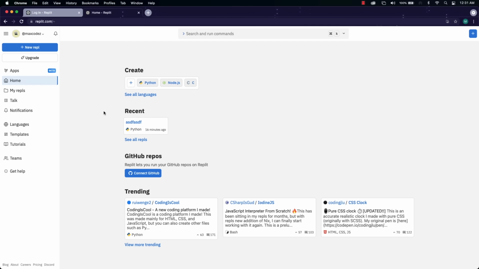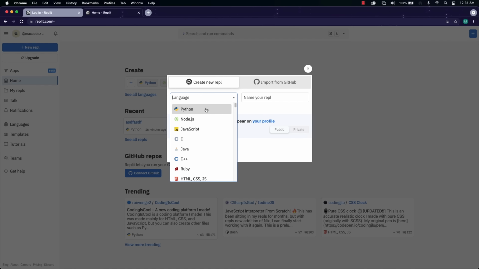All right, so today we're going to use Replit again, just because it's really easy to use. Man, they come up with such weird names every time.